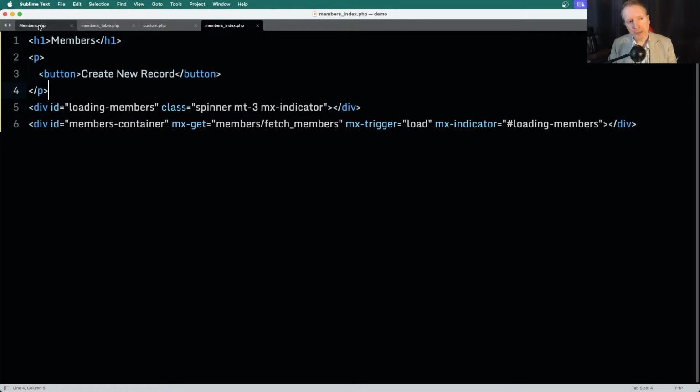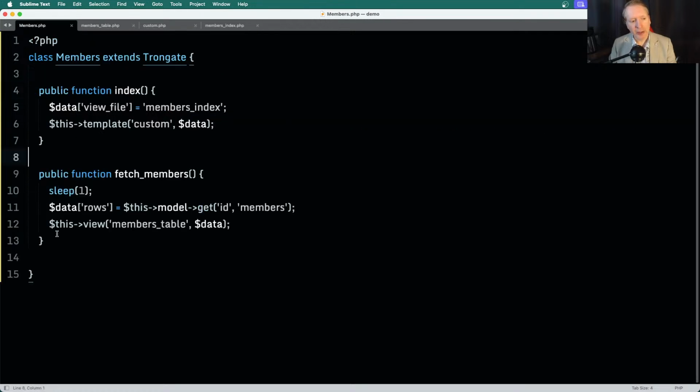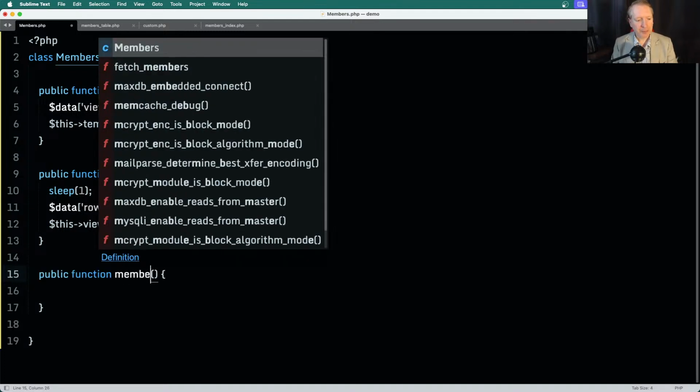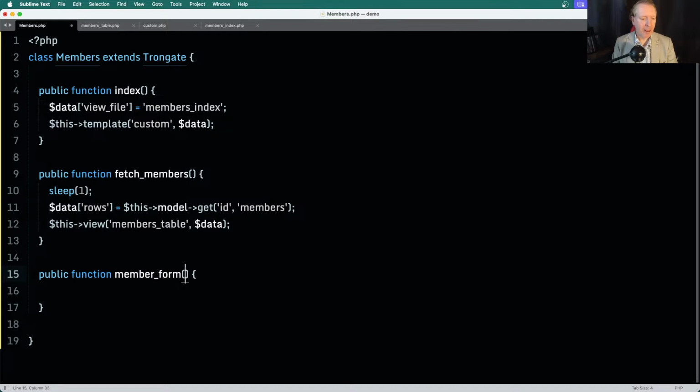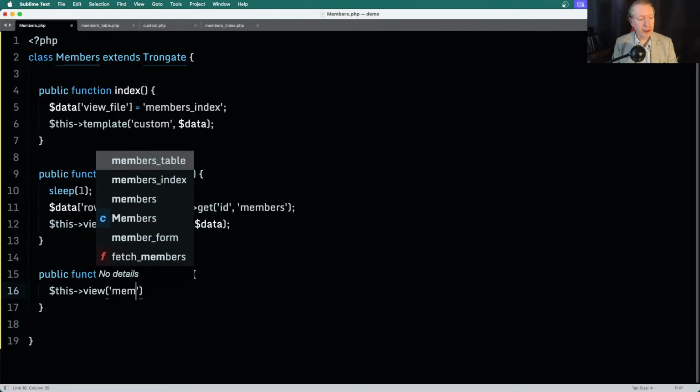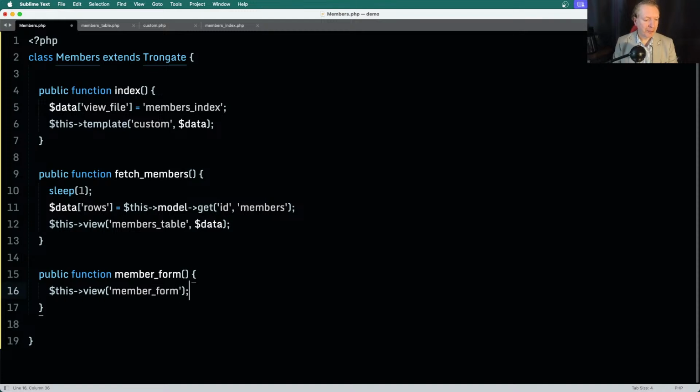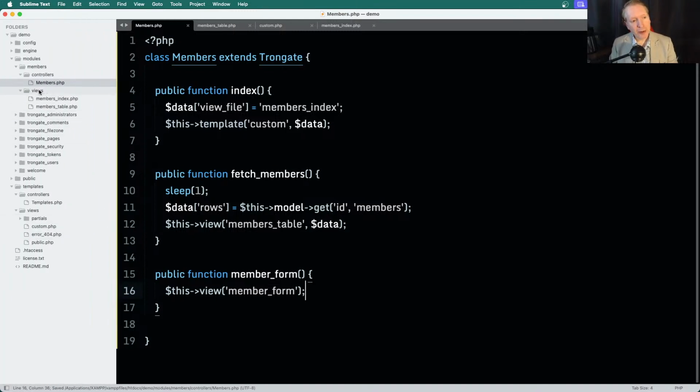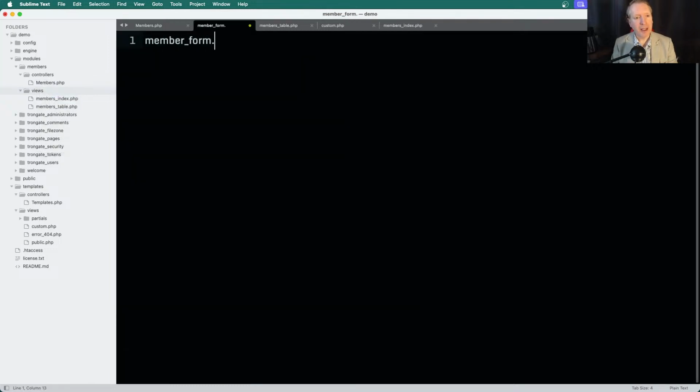Well, first of all, let's go back to members, and we're going to create an endpoint here that contains the members form. So I'll say public function, I'll call it member form. You could call it modal content, anything you want. And I'm just going to say data, and actually for the moment it's going to be nothing at all. I'll just say this view member form. That'll be fine. Okay, so inside the views folder, it's member form.